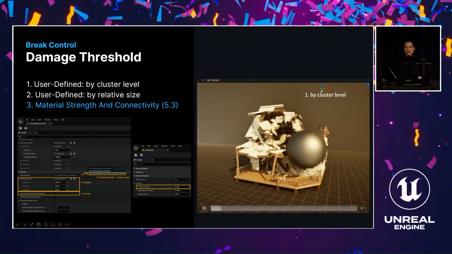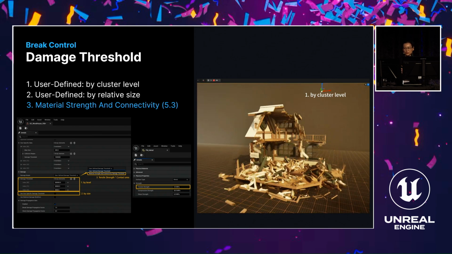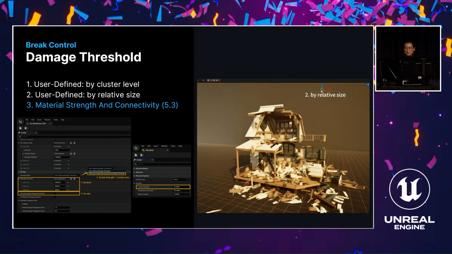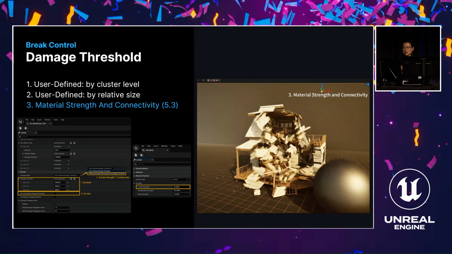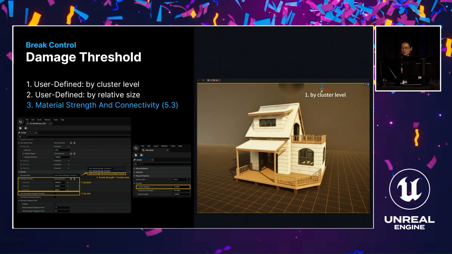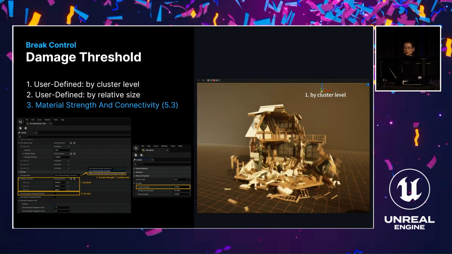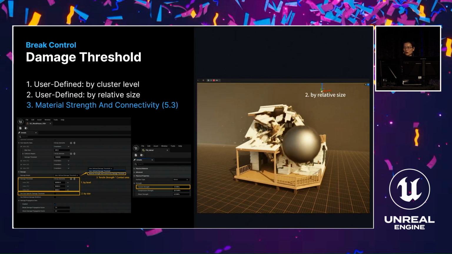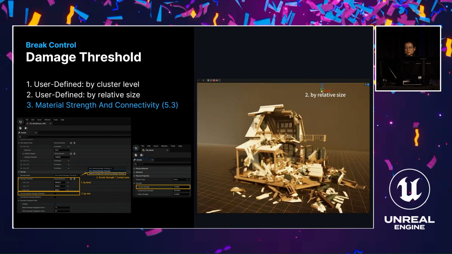Let's just play the video. And after 5.3, we introduced another option called material strength and connectivity. It calculates the damage threshold by looking at all connections with the siblings and summing up the surface area, then multiplying by the tensile strength from the physical material. I think this is currently the most physical way. It should help maintain the integrity of the whole structure better, and moreover, the corner connection problem that I mentioned before won't be as prominent because they have small contact area.